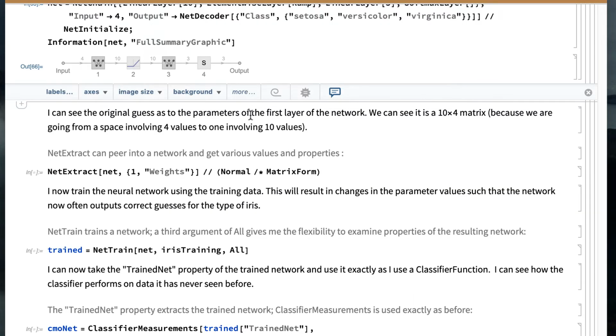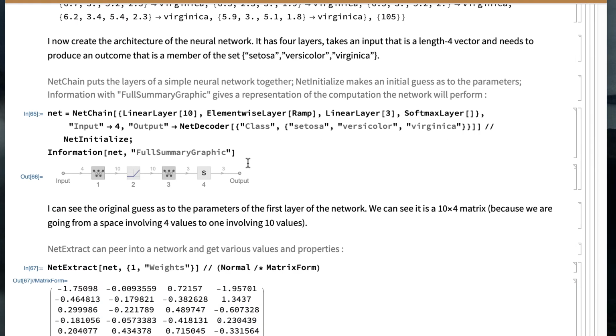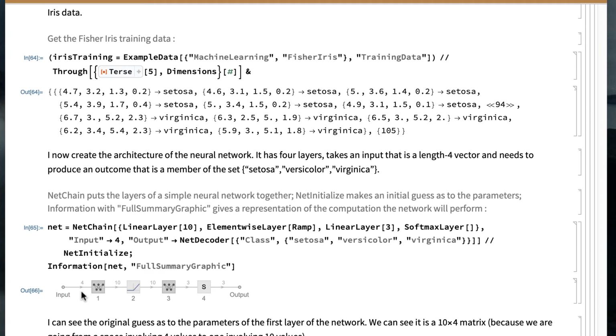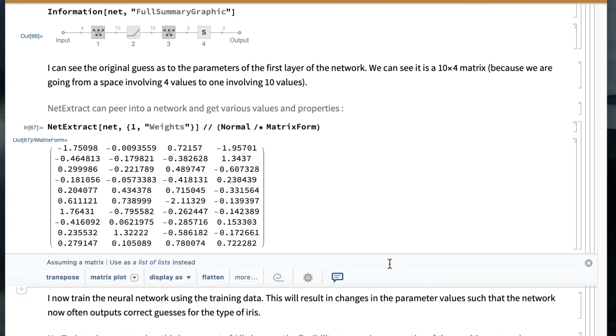All right, so one of the things we can do is peer into the values of the parameters in these layers before training. So I'm going to go into my net, go to layer 1, that's this one, and get the weights. And then it's going to be all weird. We need to normal it and matrix form it. What you can see is that it's a 10 by 4 matrix. Why is that? It's because we're going to blow up the data from being 4 values to being 10 values. And a 10 by 4 matrix happens to be real handy in doing that.